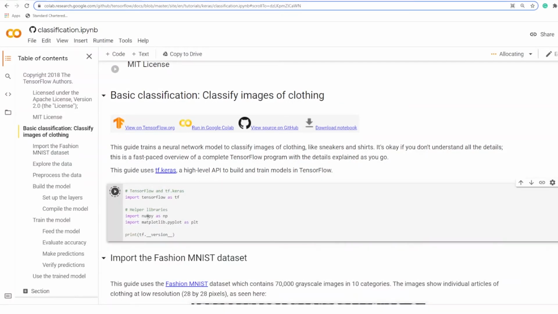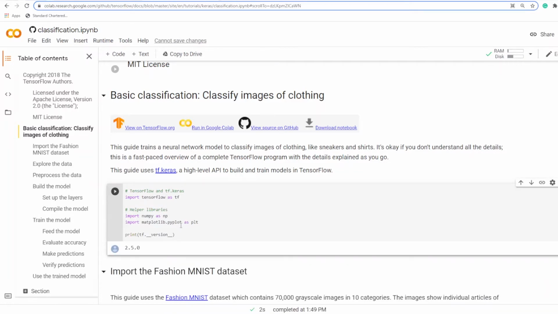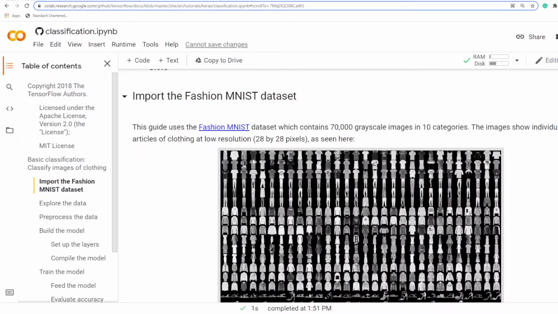So we will start by importing a bunch of libraries. We are importing TensorFlow, we are importing NumPy, Matplotlib, and we are just checking the version number of TensorFlow. TensorFlow is a huge library, and we will be specifically focusing on the Keras module. So let's look at our dataset.